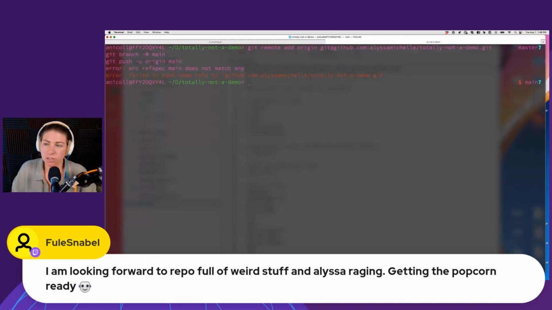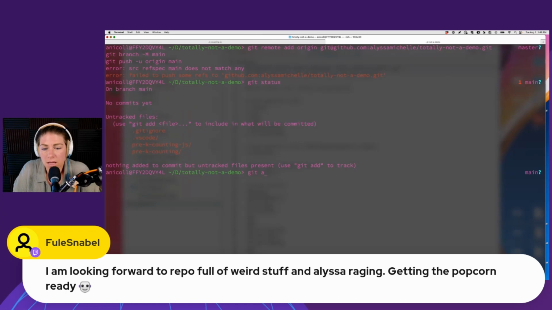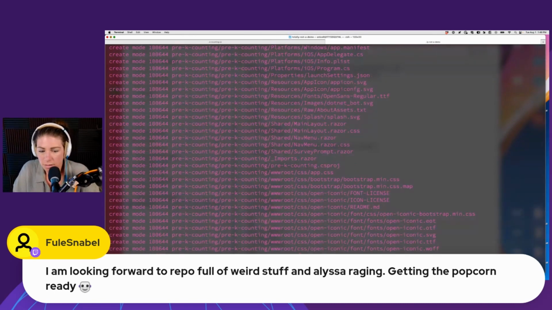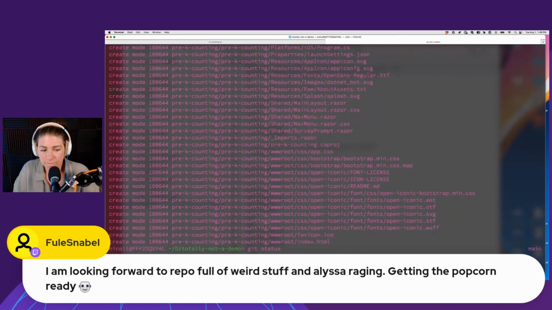Oh, we don't want to push yet. Are we on main? We are on main. What's the status? git commit -a -m "initial commit". I don't know if there's two M's. Seems like there should be. git status. Nothing to commit, working tree clean.